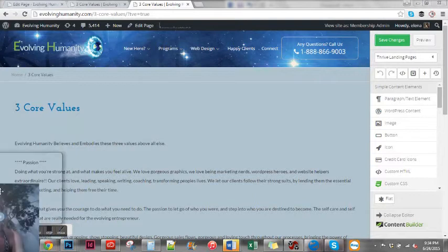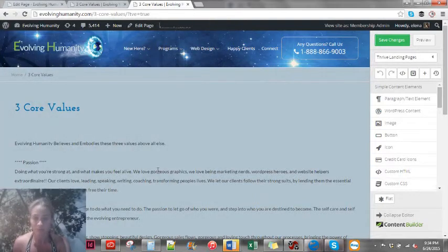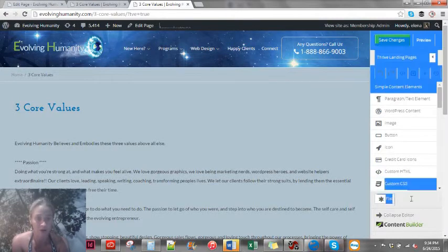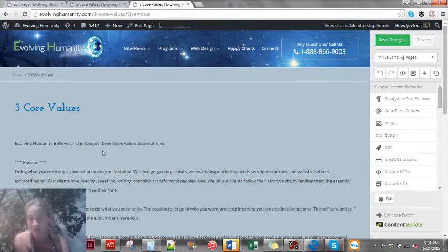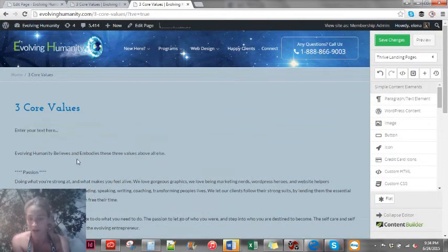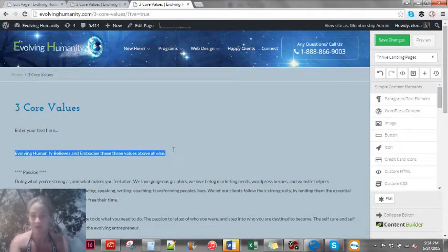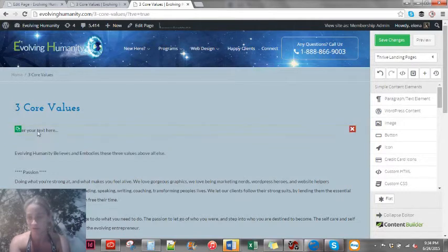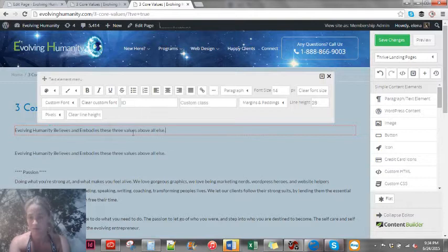So this is the content builder. I'm going to move my head over here. And so this is the content builder main window. It gives you the option to save changes, and as you can see, the page is right here. So this is our editing pane. So we're going to start by moving the text pieces over. We click and drag that piece in there. Evolving Humanity believes in these things above all else.